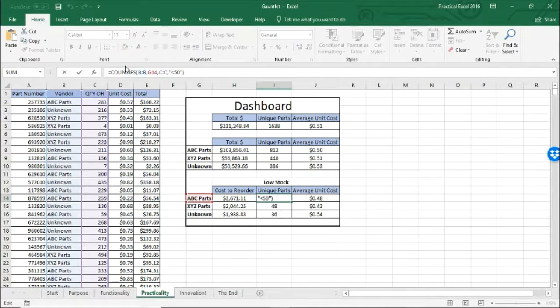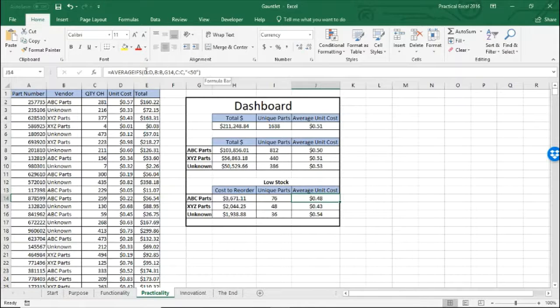For unique parts, it's about the exact same thing, only now it's a COUNTIFS. The only difference is that because you're counting and not summing, you don't need the sum range or the average range that the other two have. So that goes away, and now you just need your criteria range 1 and then your criteria range 2. In this case, our criteria range 2 is less than 50. The same thing with average. Average and sum are identical, other than this one says sum and not average.